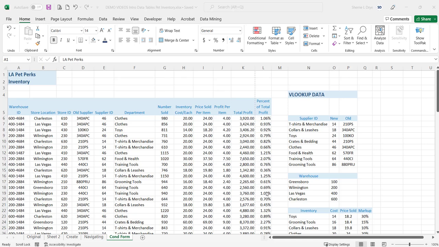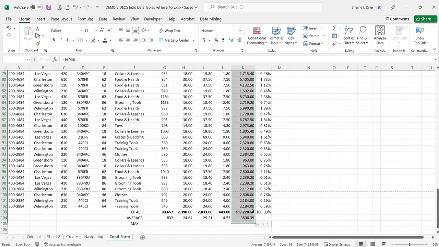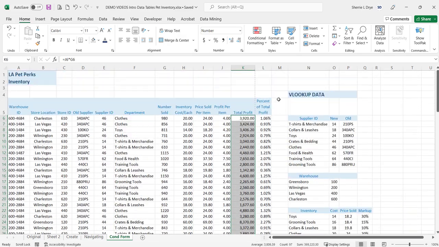In my data, I have some information about the number of items sold, the profit per item, and total profit, and the percent of our total profit. So let's go in and highlight our total profit column. Let's say, for example, we want to see highlighted all of those that are greater than $4,000. I'm going to highlight the data here.